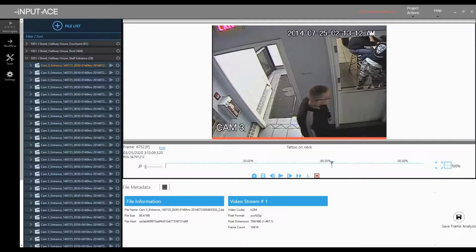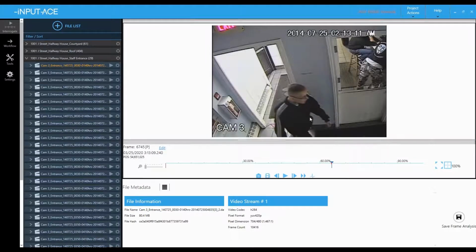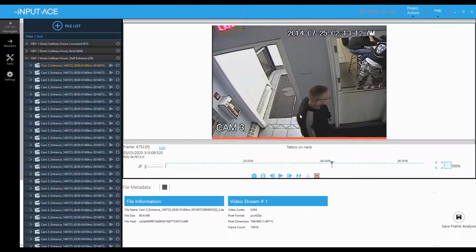Using this homicide video, we're going to exploit another powerful feature of iNPUT-ACE. Let's embed images and video clips into a report. The report can be a BOLO, an intelligence briefing, or a full investigation report exposing all of the visual evidence. For this example, let's create a simple BOLO. We've already marked a tattoo on the right side of the suspect's neck.